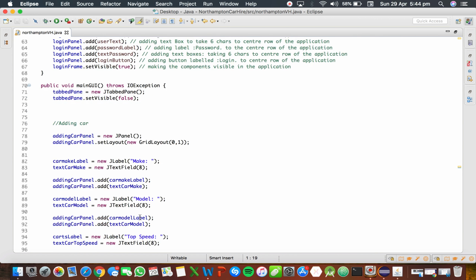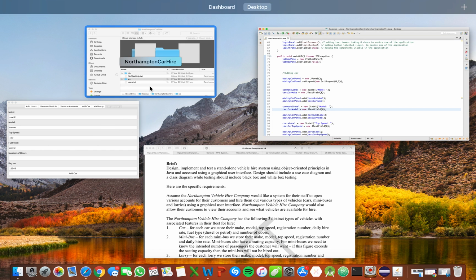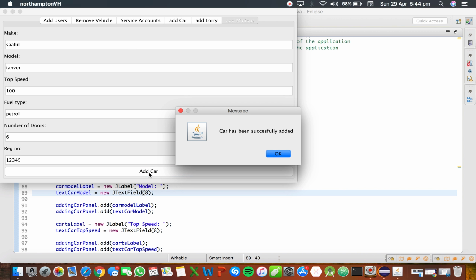So there'll be 8 here. Let's say for text cars, it could be different. I could even implement it if I wanted to have 12 characters for the car model type or whatever. As you can tell, let's change it back. If I change it to whatever it was and then added this as well, now you can see that it's been added successfully.